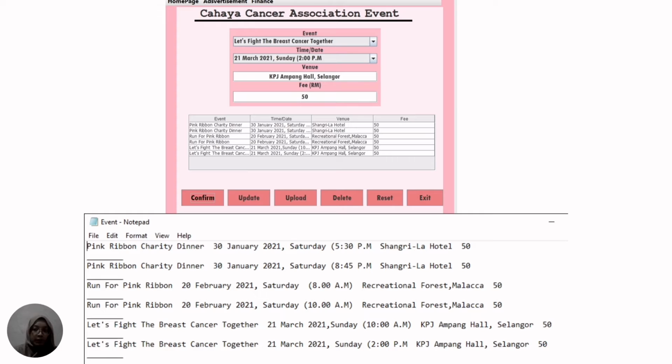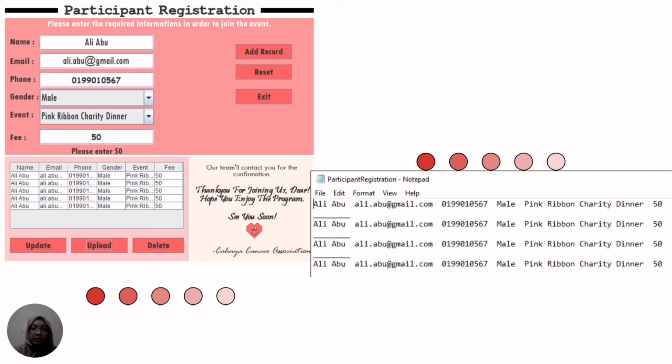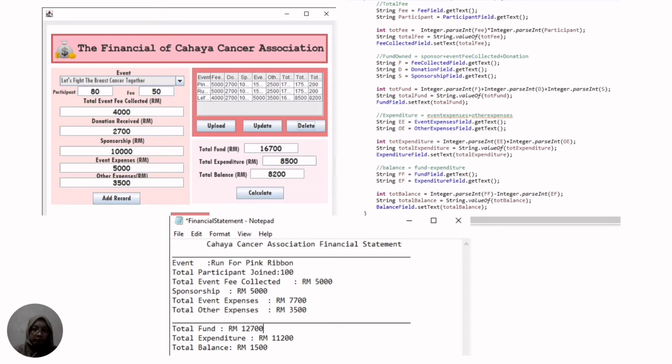The function of the upload button is to export the data to a file in the laptop. To delete the data in the table, select the row first, then click the delete button. Reset button is for starting the registration from the beginning. The JButton in the participant registration frame has the same function as in the event participant frame.